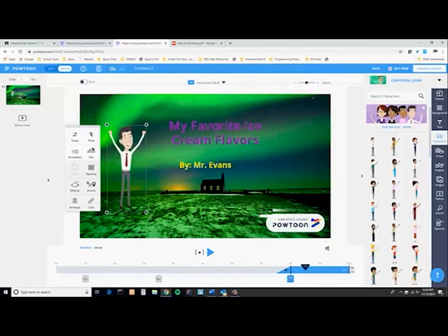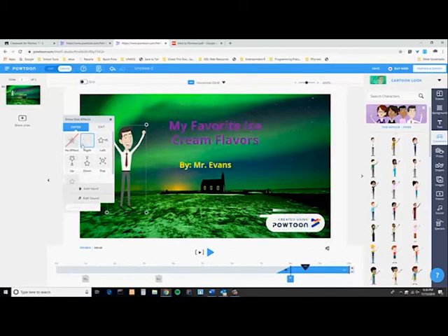We can give him effects also. So there's animated effects. You can time in the animation. You can flip him to make him look the other way. You can have him come in from the right or the left, or you can just have him pop in. I'm going to have him pop in, but I want to show you something else you could do. But let me play this first.